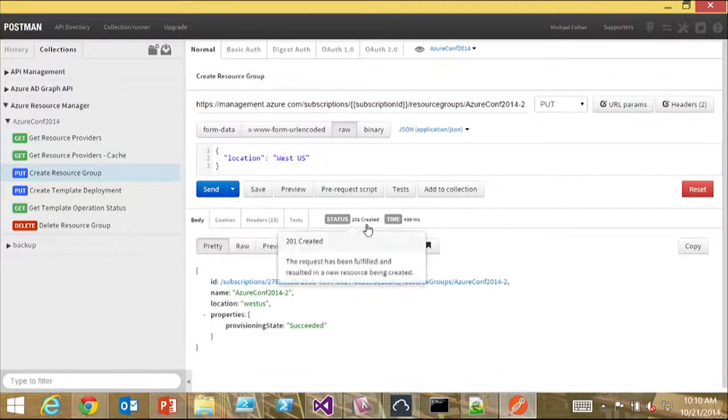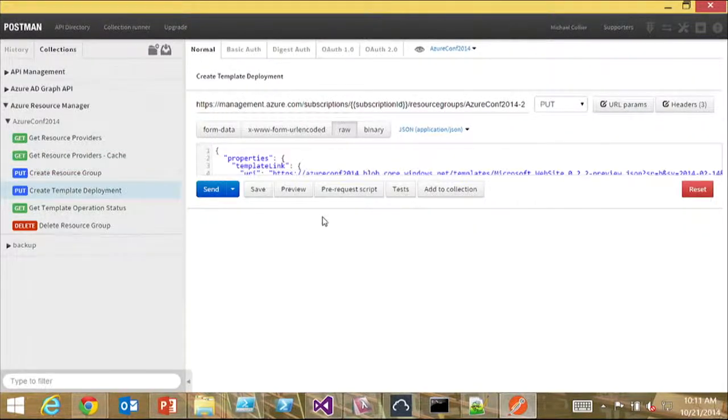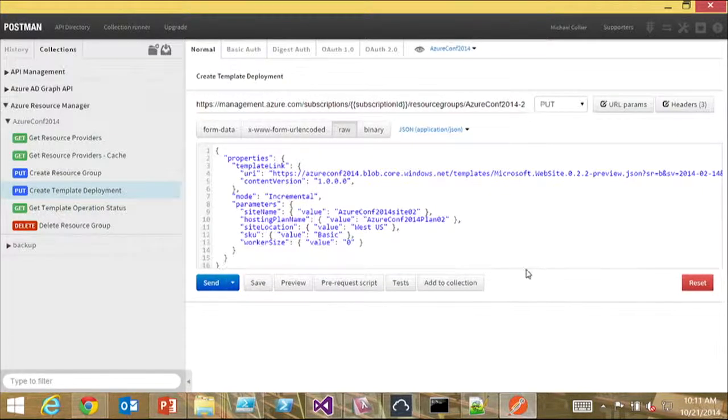We got back a 201 Created. And we can see that it is in the Western US region, and the provisioning state is succeeded. So we know we now have an empty resource group called AzureConf2014-2. If I wanted, I could go ahead and now deploy a resource to that. So we'll look at this here.